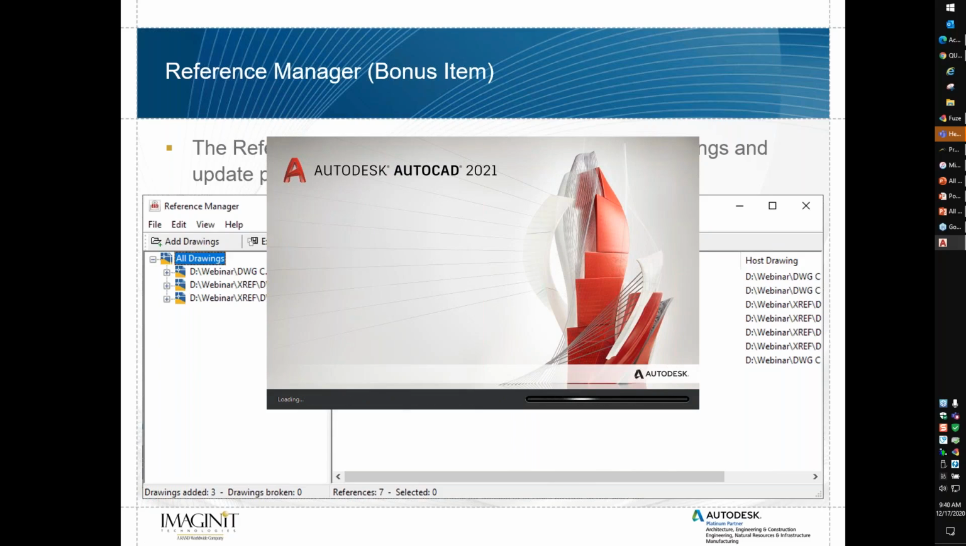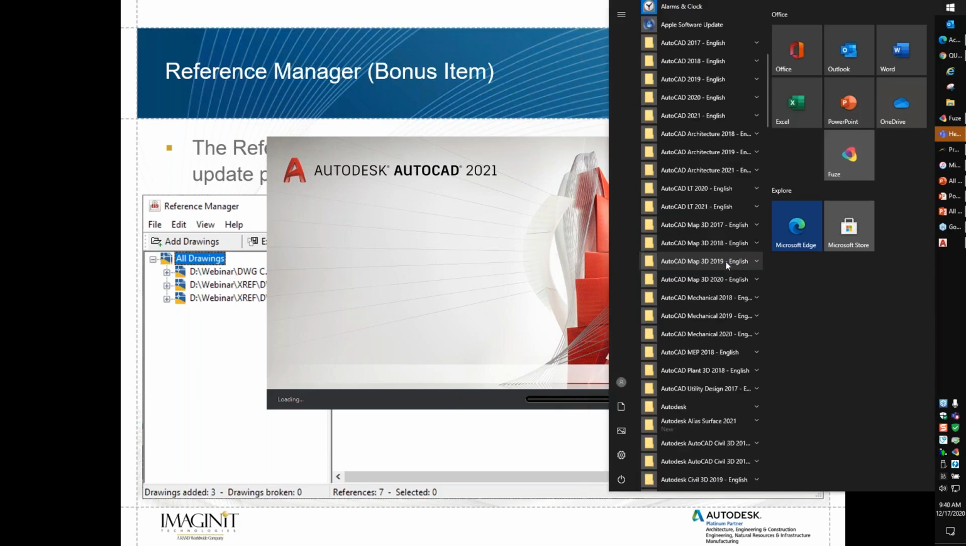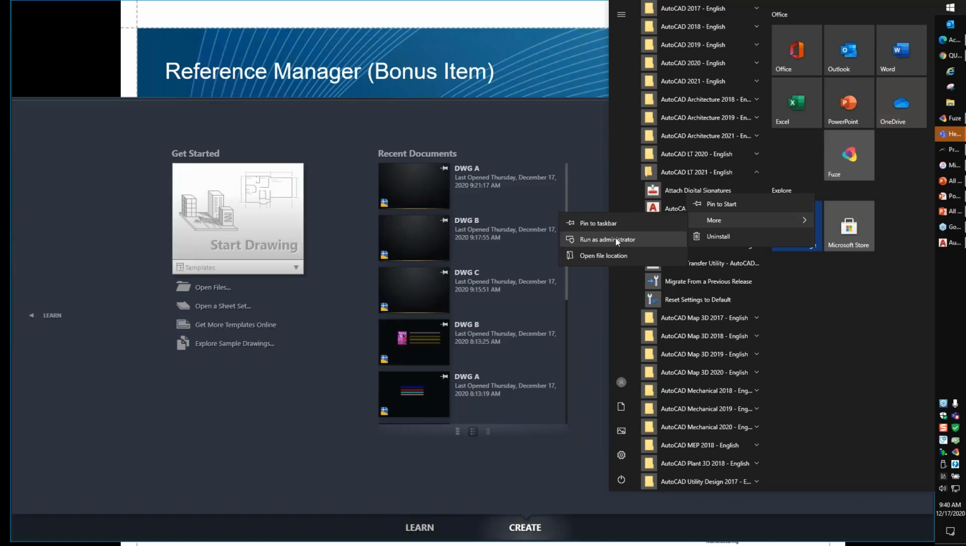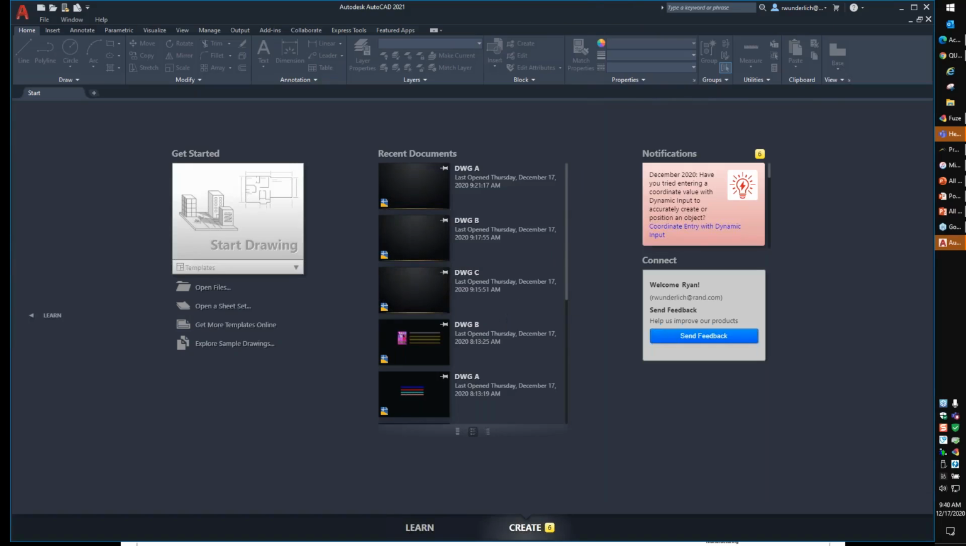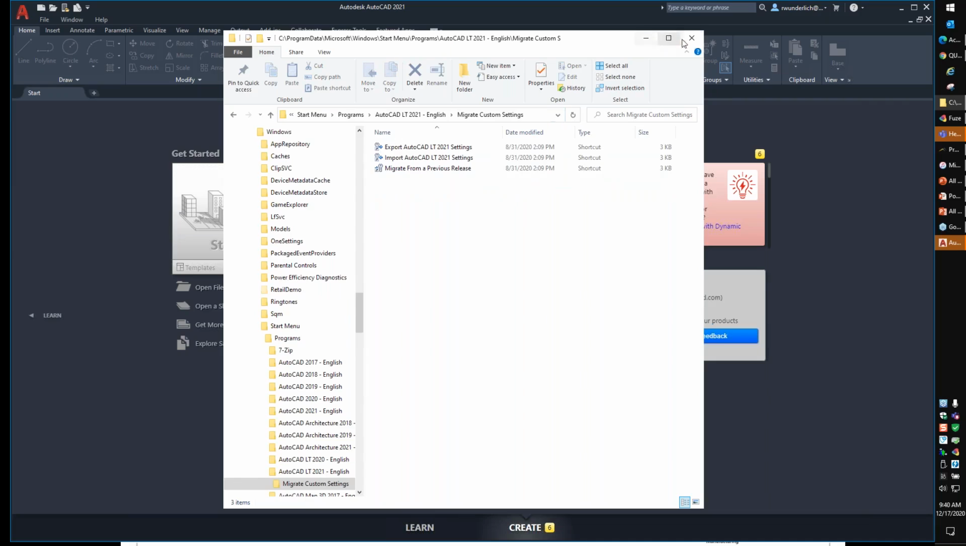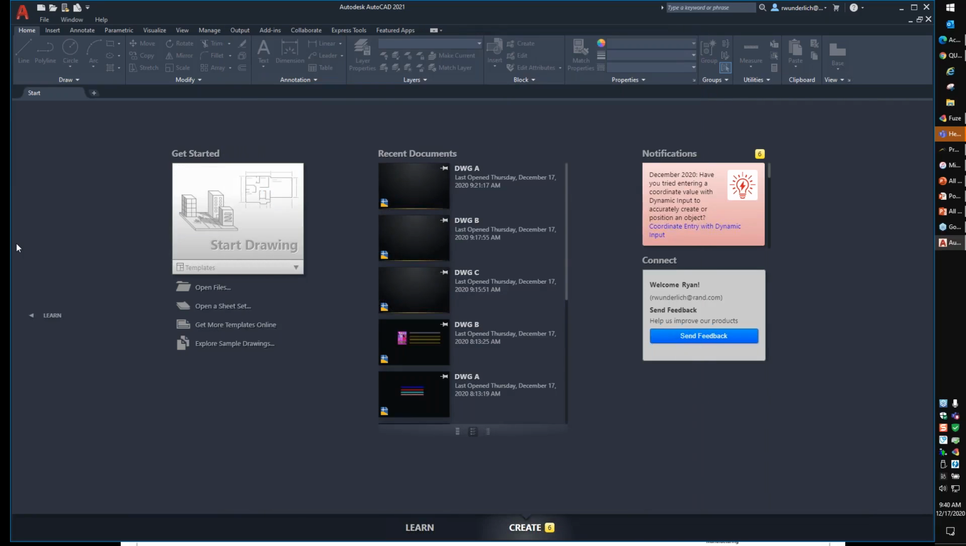Is Reference Manager not part of AutoCAD LT? Let's go find out. So I actually have AutoCAD LT here, and I do not see the Reference Manager here. We'll just double check. No, you do not have Reference Manager as part of LT. You're going to have to do it in AutoCAD LT the hard way.